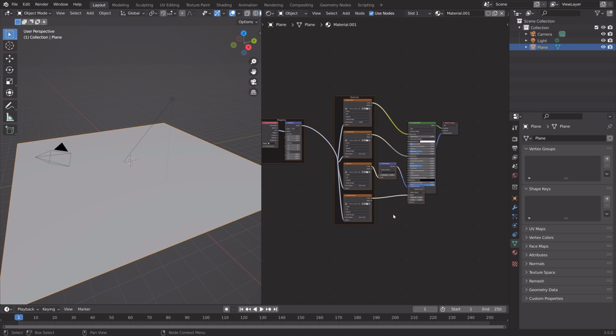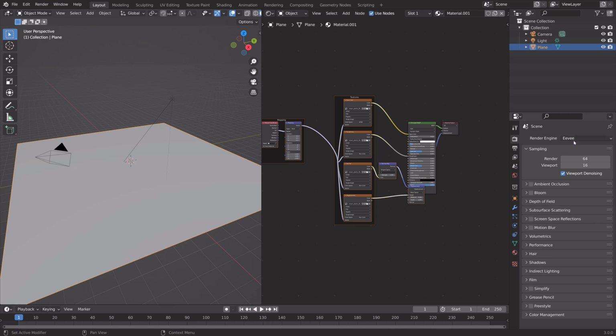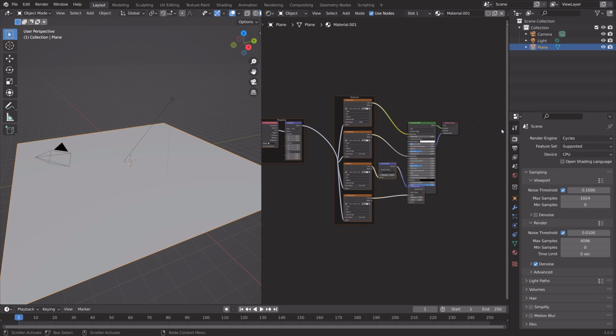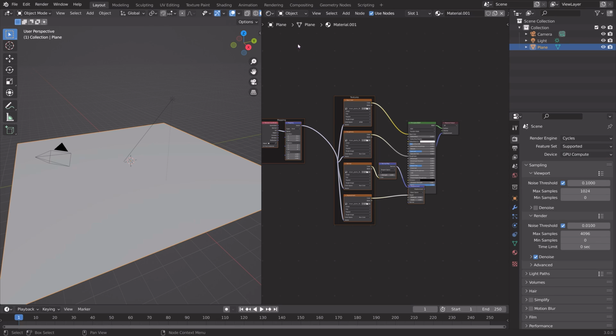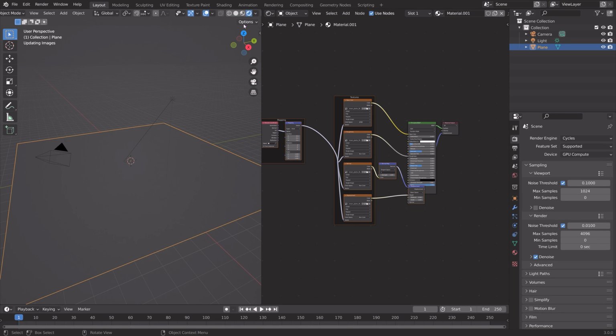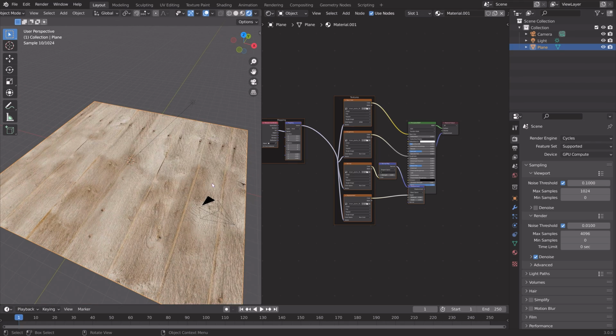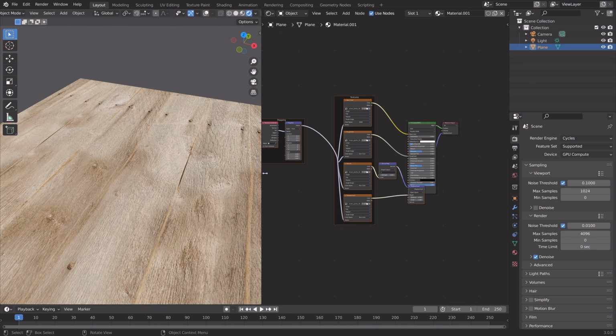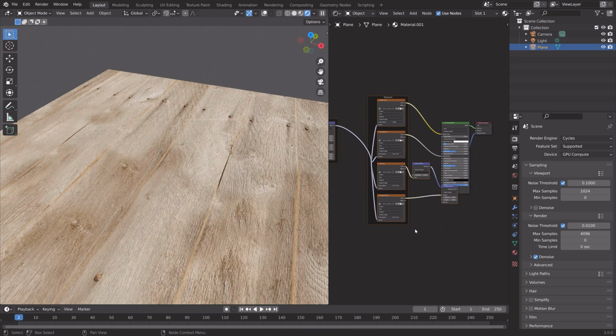And as you can see, it automatically sets up all of the texture data with the height map and so on. And I'm going to use Cycles and the GPU. If you only have a CPU, you can just use the CPU. And then we can go into rendered view. And as you can see, we have the material set up. And then next, we can customize that texture.